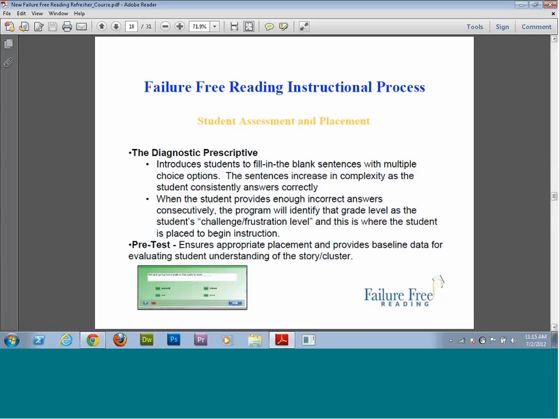The way that the diagnostic works is it's going to introduce students to fill in the blank sentences with multiple choice options. These sentences are going to increase in complexity as the student consistently answers questions correctly. When the student provides enough incorrect answers consecutively, the program will identify that grade level as the student's challenge or frustration level, and this is where the student will be placed to begin instruction.